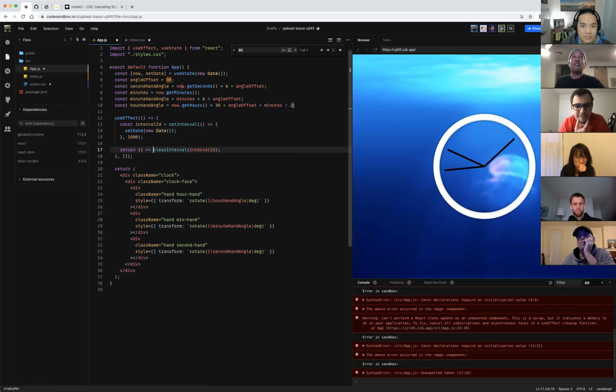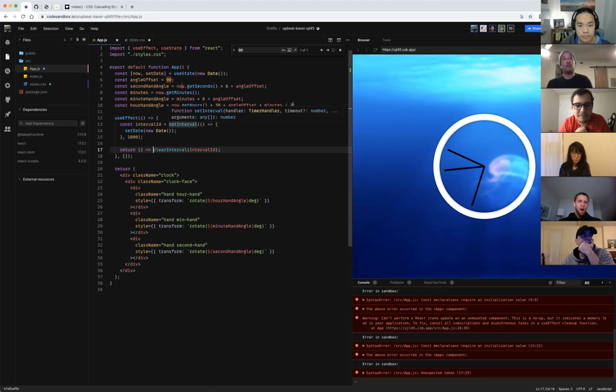This is a cleanup function in useEffect. So when the component unmounts, it will execute this function and will clear up the interval so that the browser doesn't keep running the interval. It's just to prevent leaks in the app. You generally want to do a cleanup. So if you do an interval, this is a way to clean it up.